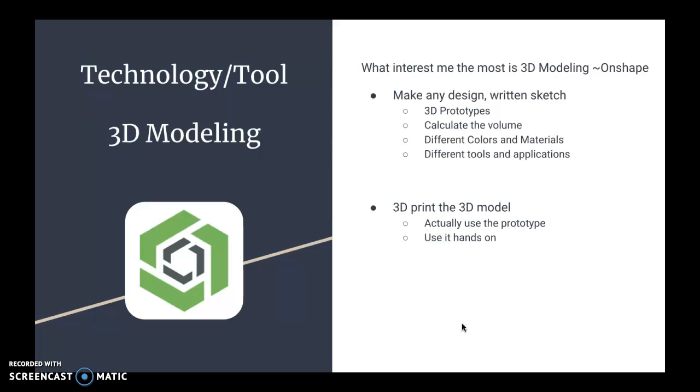There are many different approaches to making this prototype, and so many tools and applications that allow me to make whatever I want possible. And even though this is just 3D modeling, I can later actually 3D print what I want to make. So I can use the prototype hands on and probably destroy it and make a better one.